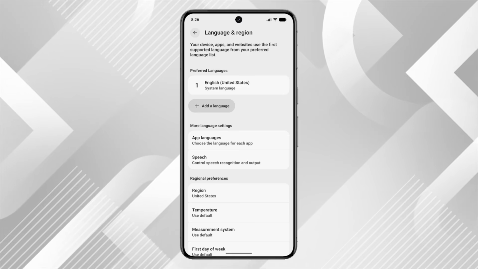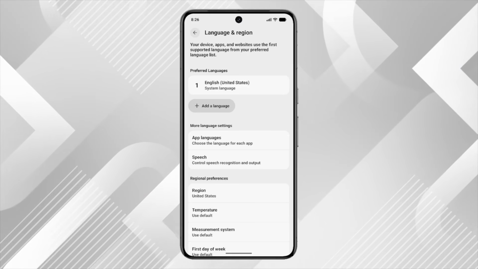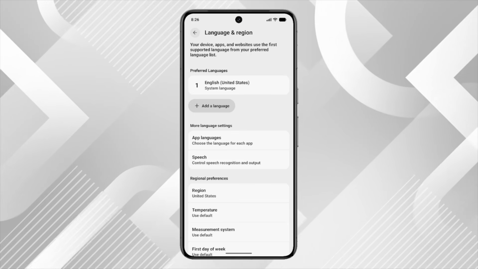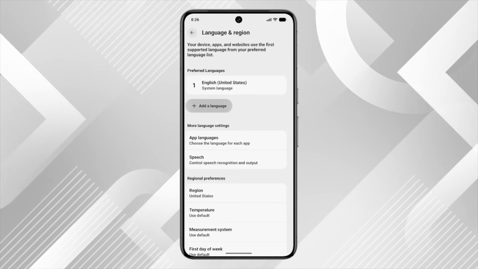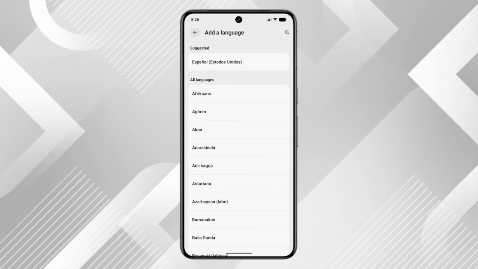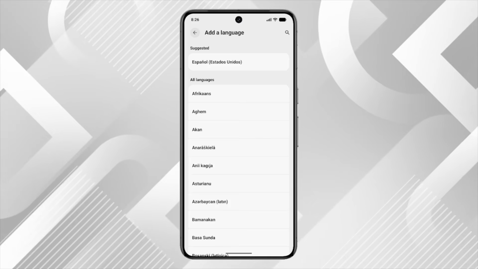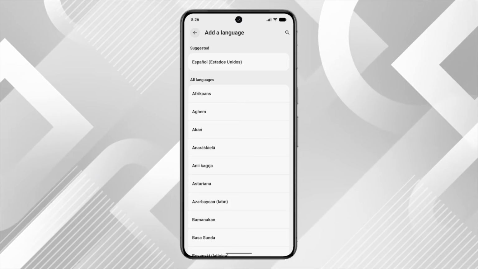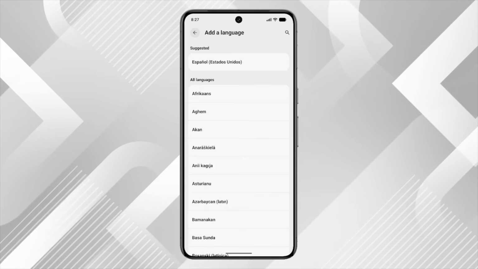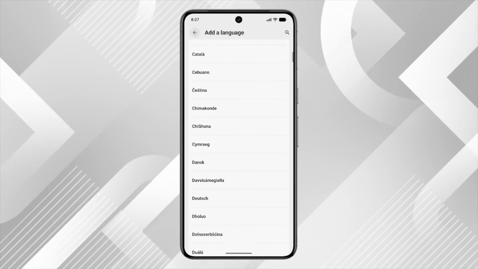Here you'll see an option labeled Preferred Languages. This shows your current language setup. Directly under it, tap Add a Language to begin the process of introducing a new language to your system. This feature is particularly useful if you're multilingual or if you're learning a new language and want your device to help with immersion. After tapping Add a Language, you'll be presented with a comprehensive list of available languages.